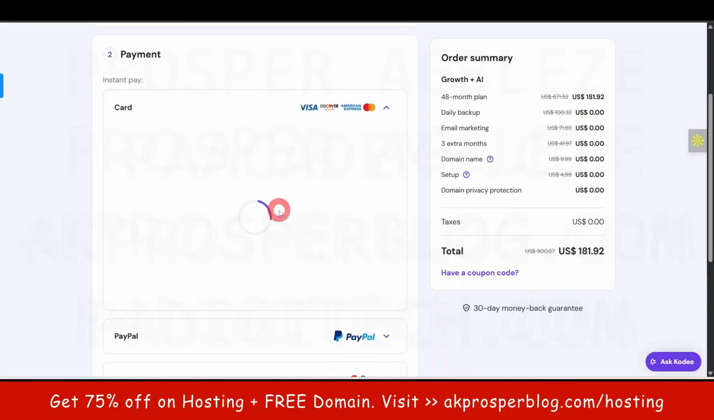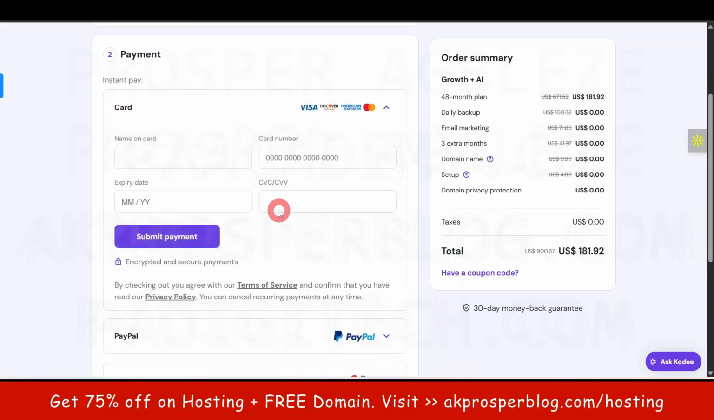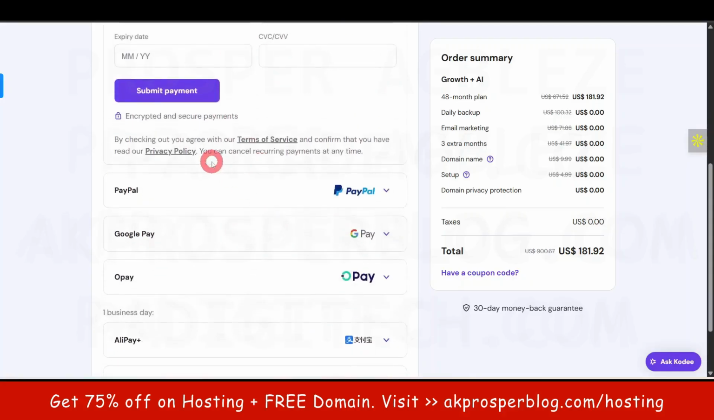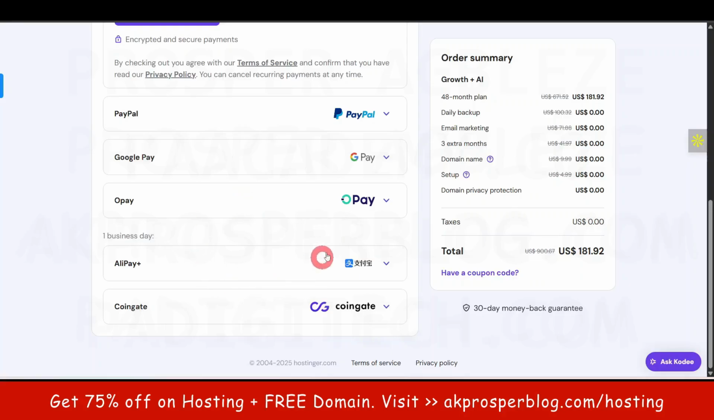There are different payment options that will be available to you depending on your country. So you can pay with your card. There's the option of PayPal, Google Pay, OPay. I think this is available because of my country. We also have Alipay and then CoinGate. So whatever country you are watching from, you will definitely see a payment system that will work for you. Choose whichever one works best for you, and then you'll be able to check out.